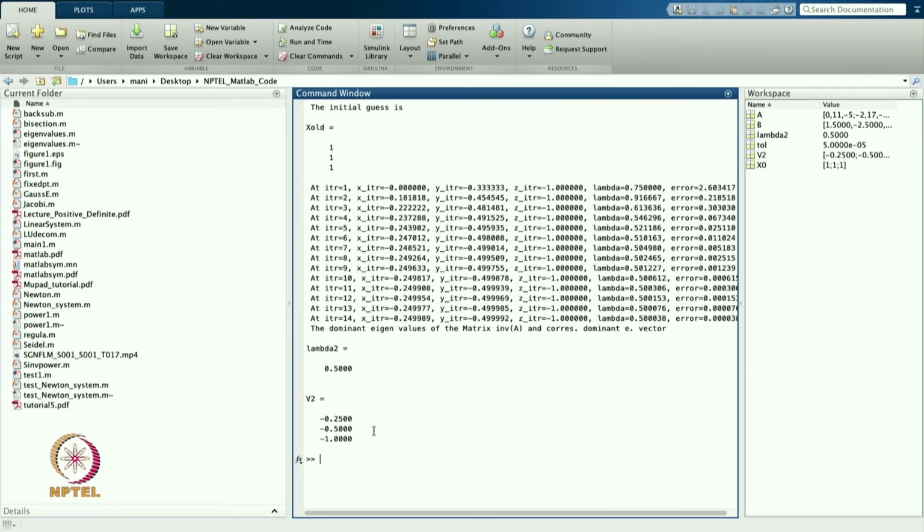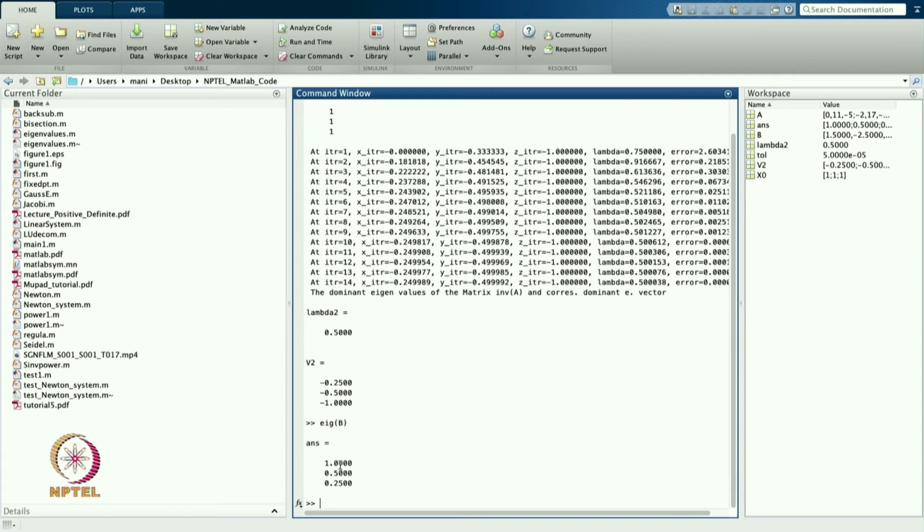Instead of getting the value 1, I am getting 0.5, and the corresponding eigenvector we are getting is this one. So, in this case the dominant eigenvalue is being taken as 0.5, not 1. But why is this happening? This is happening because the difference between the eigenvalues is very small here.